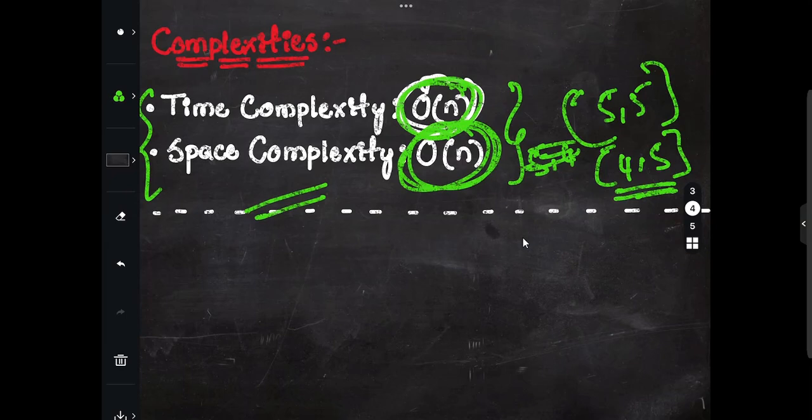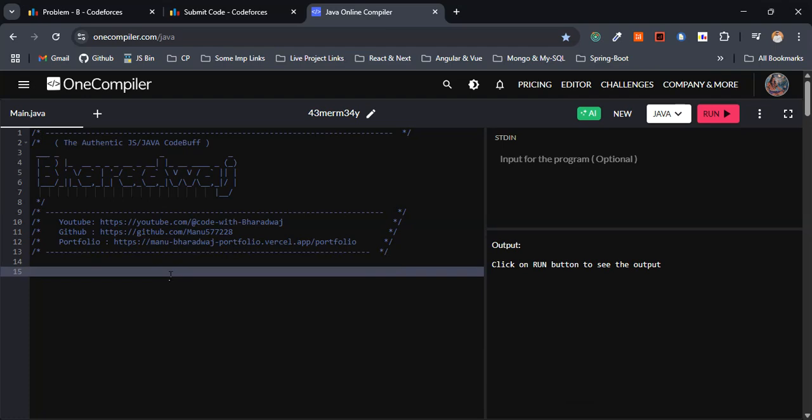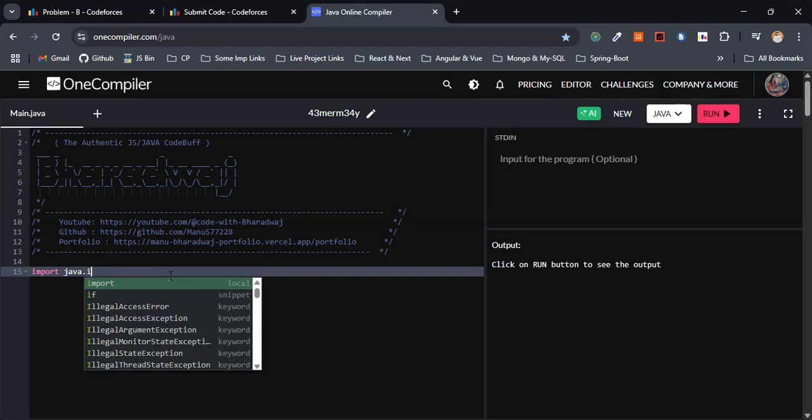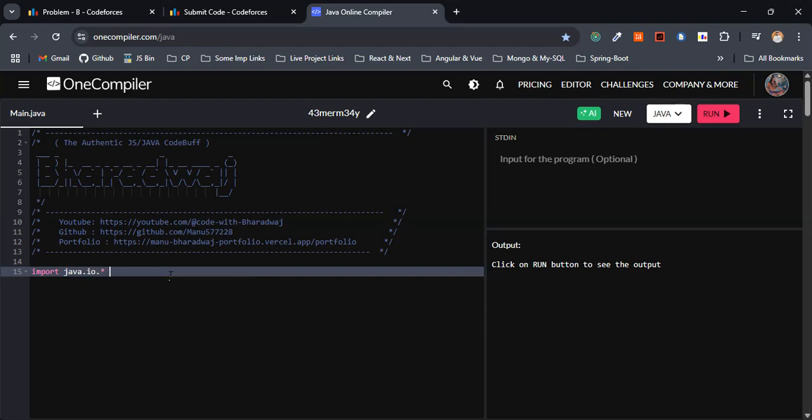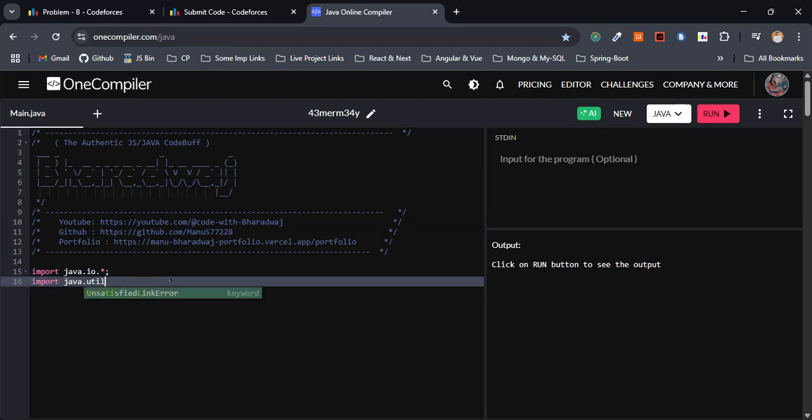As we are completely familiar, let's start writing the code. So first thing, let's import the input output package as well as the utility package. So I'll go with import java.io.star, and import java.util.star. So this is fine.